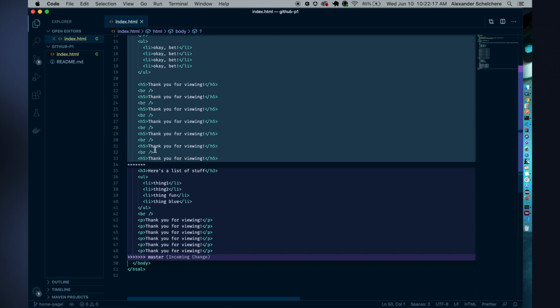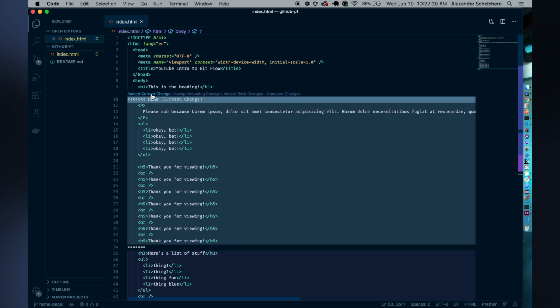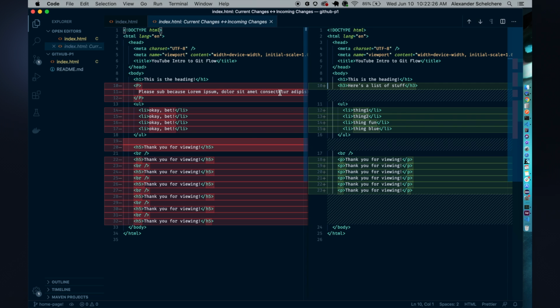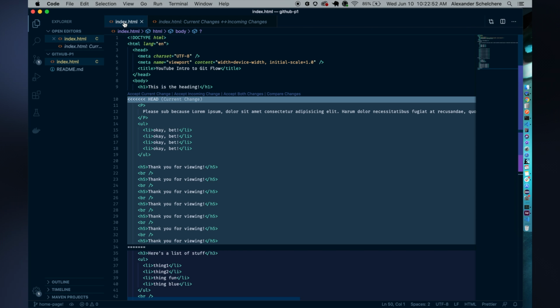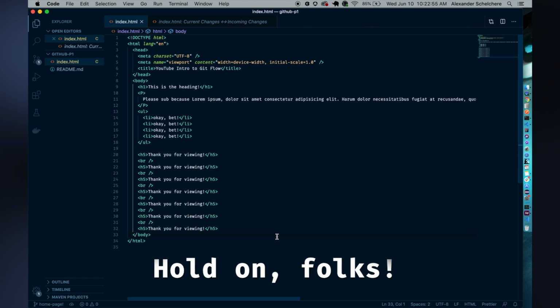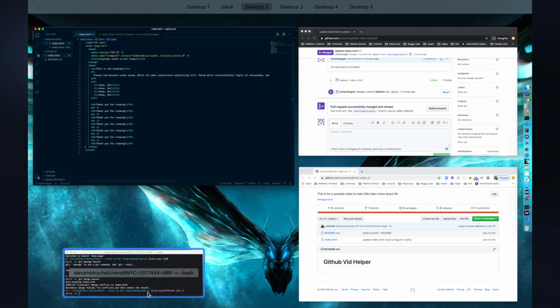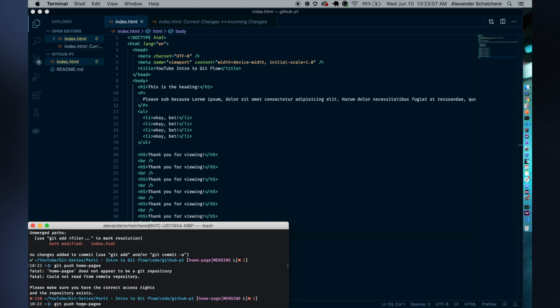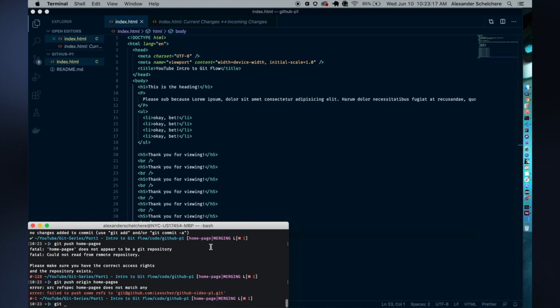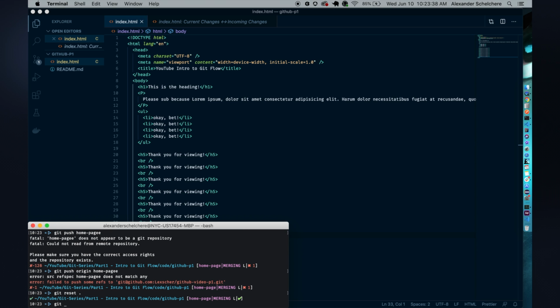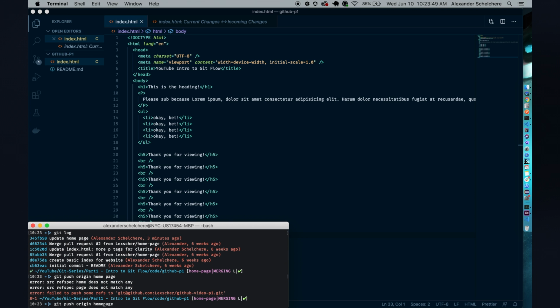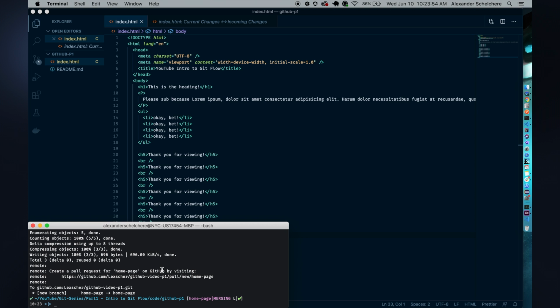Okay. So here's the thing. We can just click on one of these buttons, accept current change, incoming change, or both changes, or we can click on compare changes, so you can see what's going on here. We did this just so I could show you the two kinds of merge conflicts that we can do.